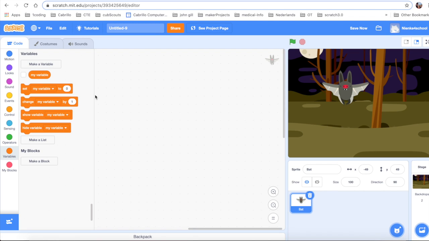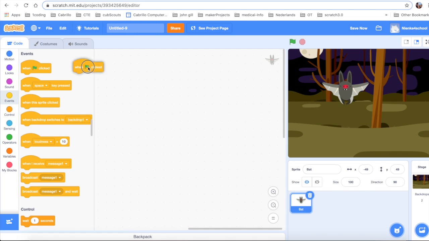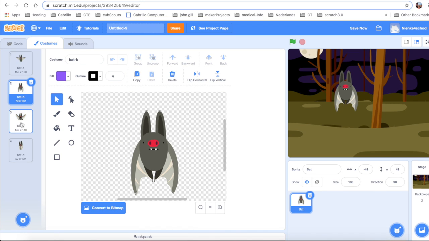Okay, so the game we're going to make is that when you click on the bat, you score a point. First, we're going to do the event. When the green flag is clicked, I want the bat to move its wings. The bat has different costumes where you can see the wings in a different position. So like this.